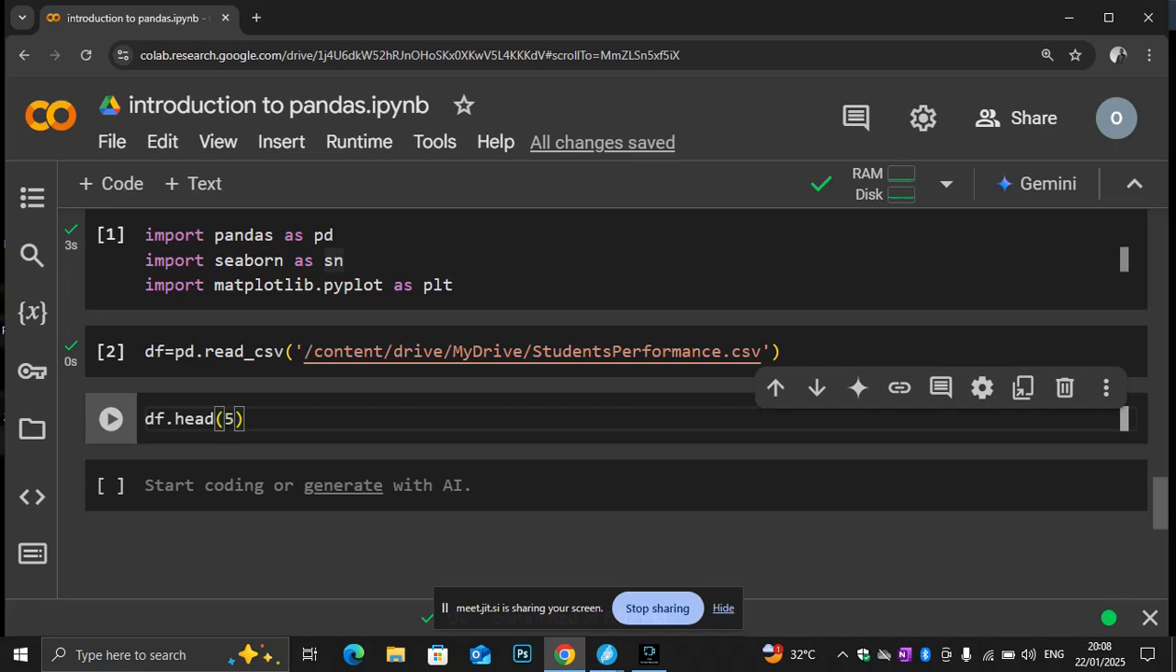So we are going to load it now. I'm running the code. The first 5 rows will be displayed.